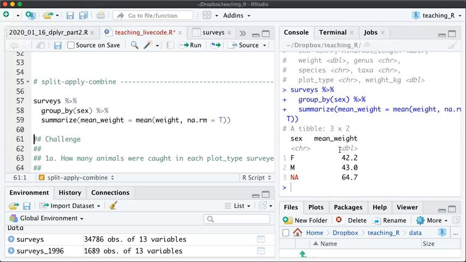Questions about this? So the first line does our split, where we're splitting by sex. And then the second applies this command where we're finding the mean. And then under the hood, dplyr combines these together and gives them back to you as one data frame. So you don't have to worry about collecting the results.